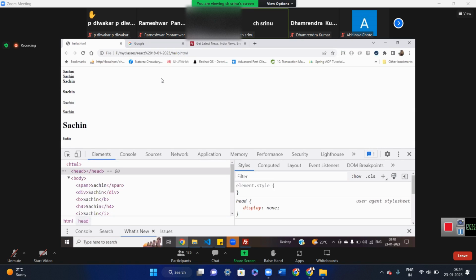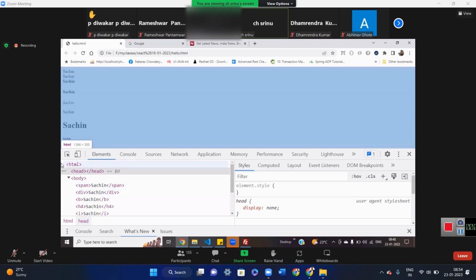Why are they rendered in different formats? Because my content is placed in different elements. Each and every element has its own behavior, yes or no? Based on that behavior only, the content is rendered inside the browser. All are agreed with me? Yes or no?